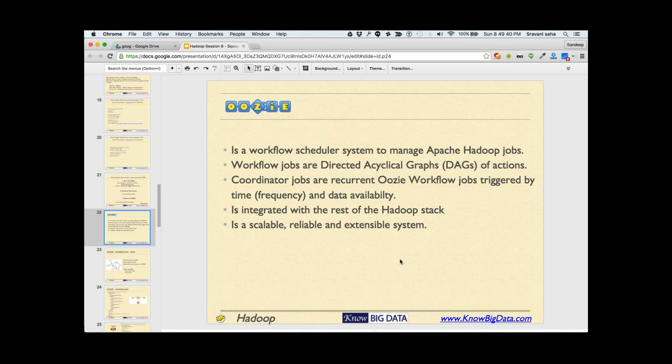As we have told you, everything we talk about in this session is reliable, scalable, extensible, and distributed. OOZIE is distributed because when we give a job to OOZIE, it will run on any of the nodes in the cluster. This is an important bit of information: whatever we ask OOZIE to run, it will run it in the network.